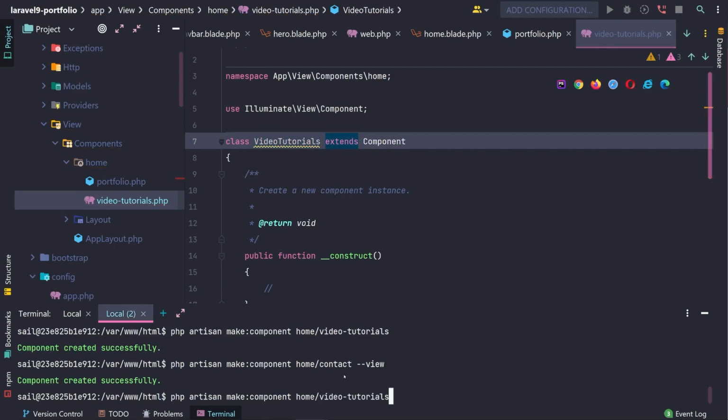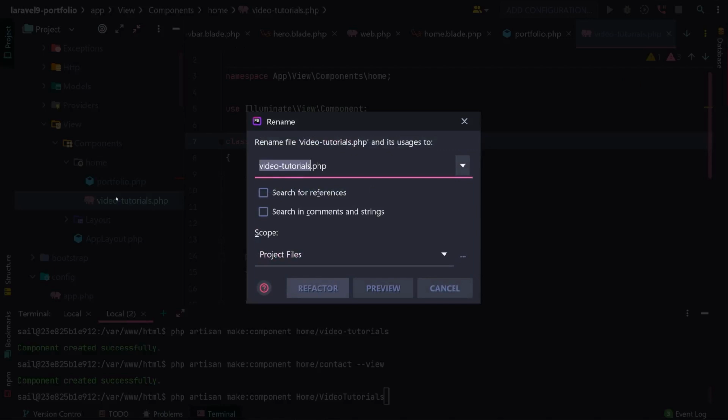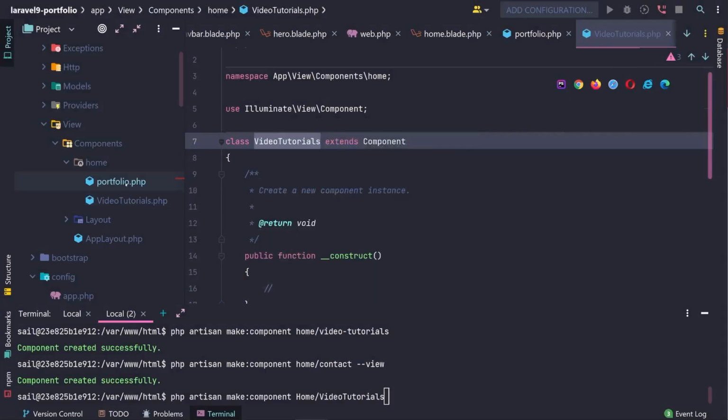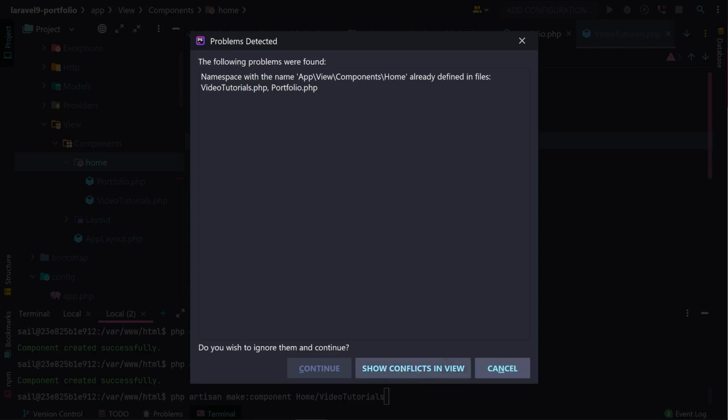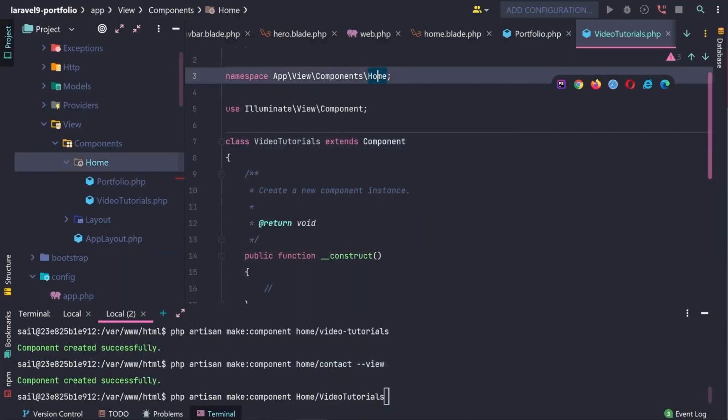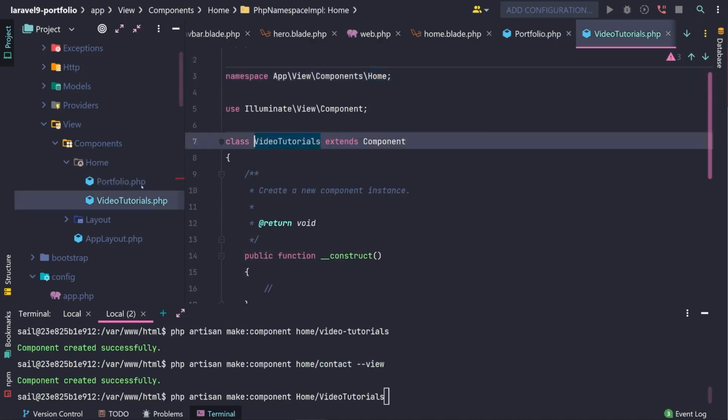When you generate those components, you should always give it uppercase. So uppercase Home/VideoTutorials. I'm not going to run this because it's going to complain that the video tutorials blade.php file already exists. So I'm going to leave this as it is. And I'm going to change the name of the files as well. That should be VideoTutorials, and that should be uppercase P Portfolio. And I'm going to change the namespace as well to be uppercase Home. However, we need to change the namespace here and here as well.